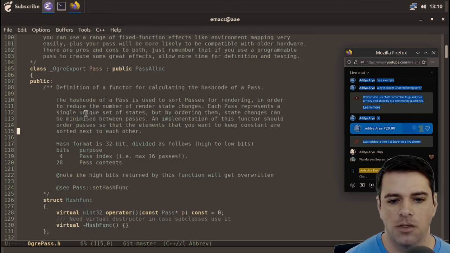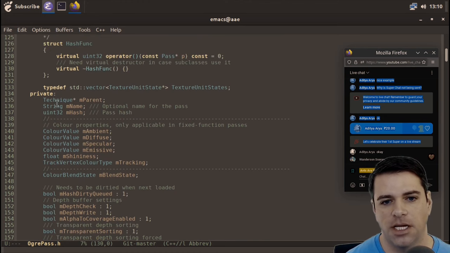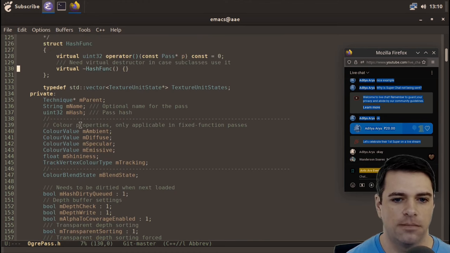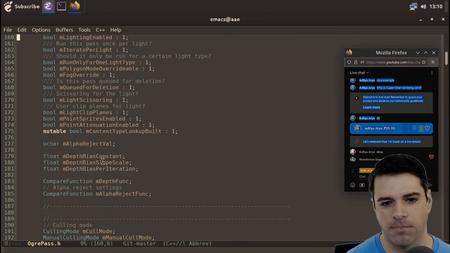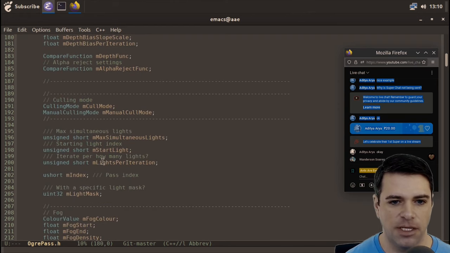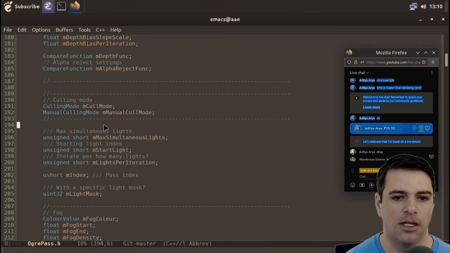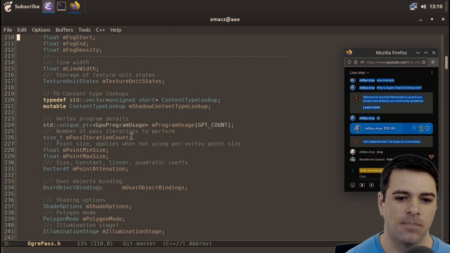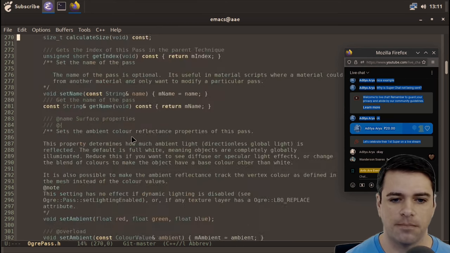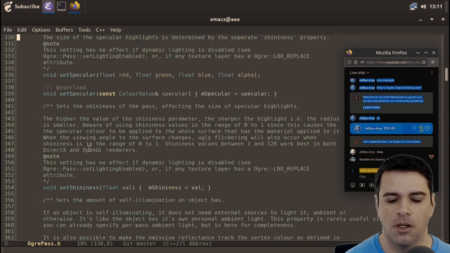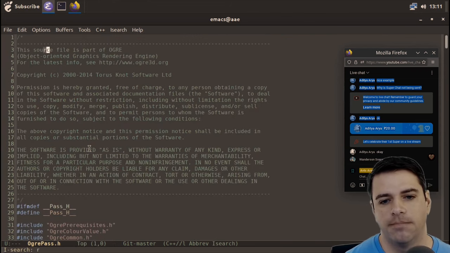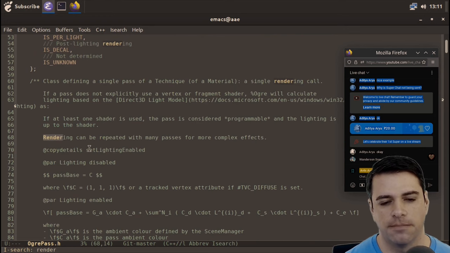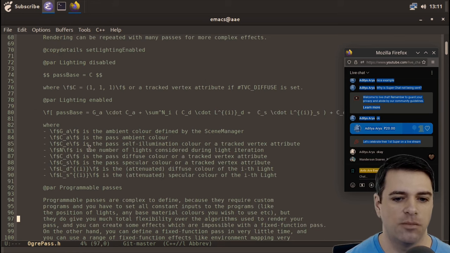Okay. So a technique might have a parent, it has a name and a hash, and some color properties like ambient, diffuse, specular, emissive, and some information about depth, culling mode, the max number of simultaneous lights, and so on. And is there anything else that I want to get out of this? We have the word render. I'm not sure. Okay, I mean, this programmable passes.